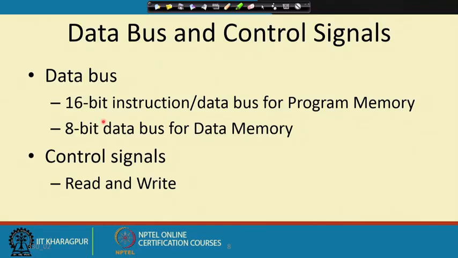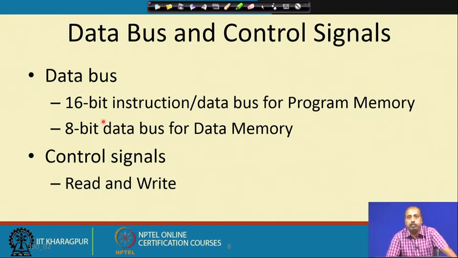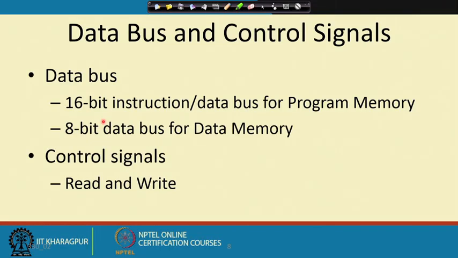Data bus. A 16-bit instruction or data bus for program memory. When you are accessing program memory, it may be accessed for two different purposes. One purpose is to get the instruction, and another is to get the constants that we have. You can load some constant value from program memory into the processor for doing the operation, basically the immediate operand. The immediate operand is also stored as part of the instruction. So you can say it is a 16-bit instruction or data bus connecting to the program memory.